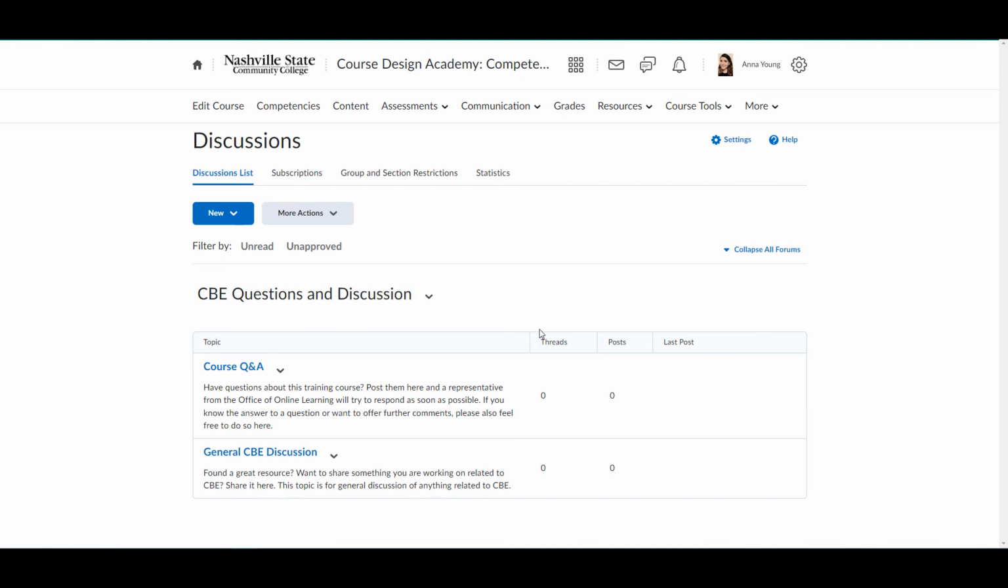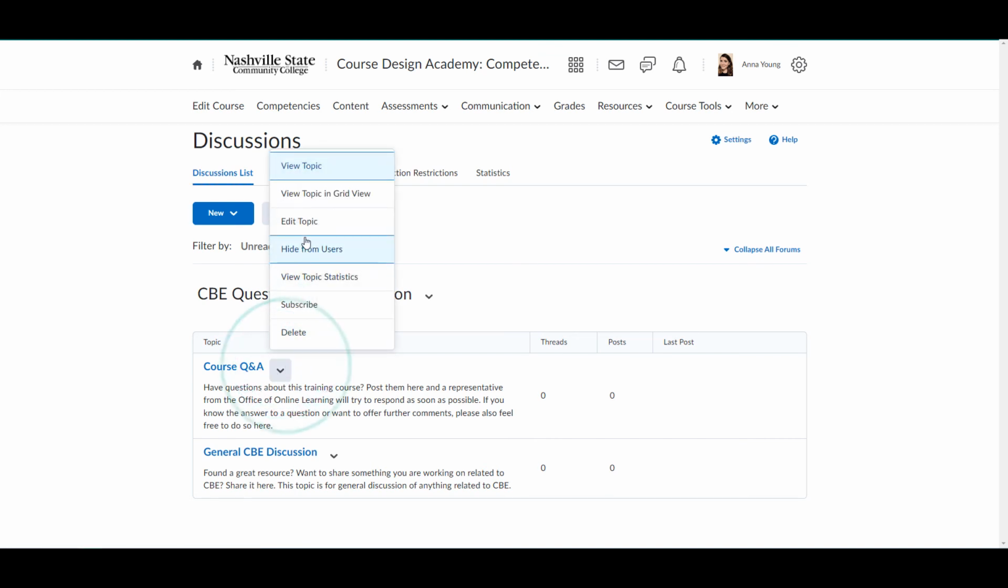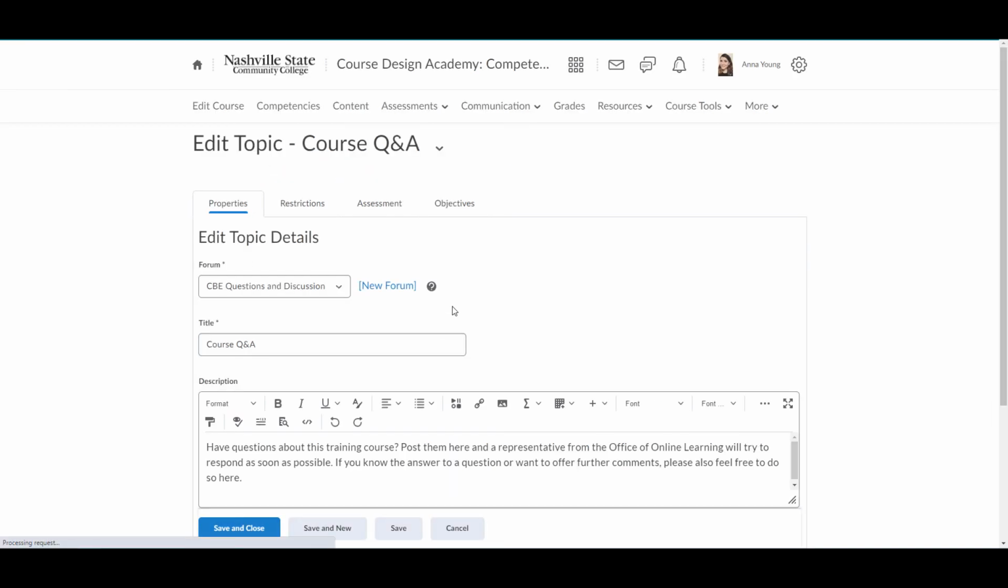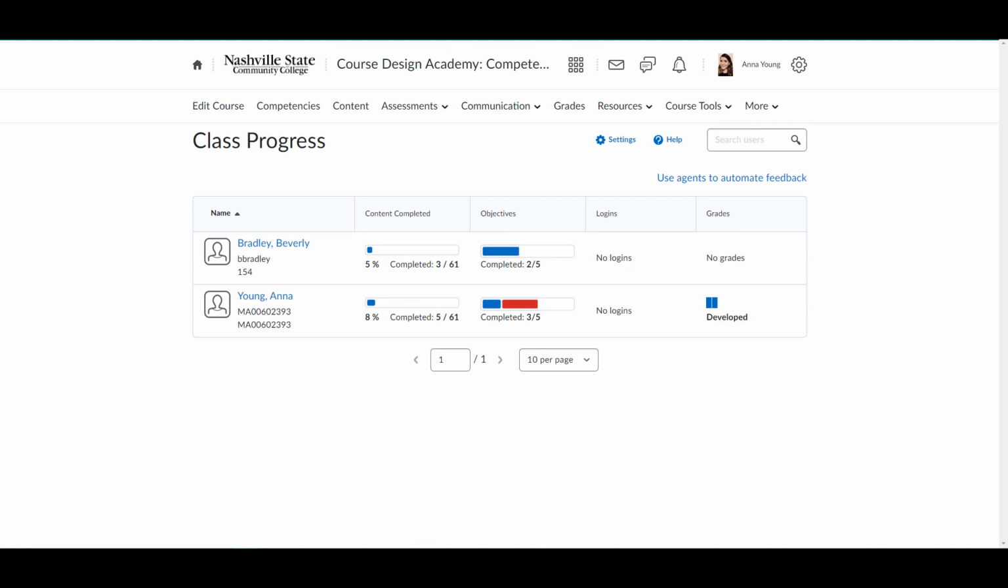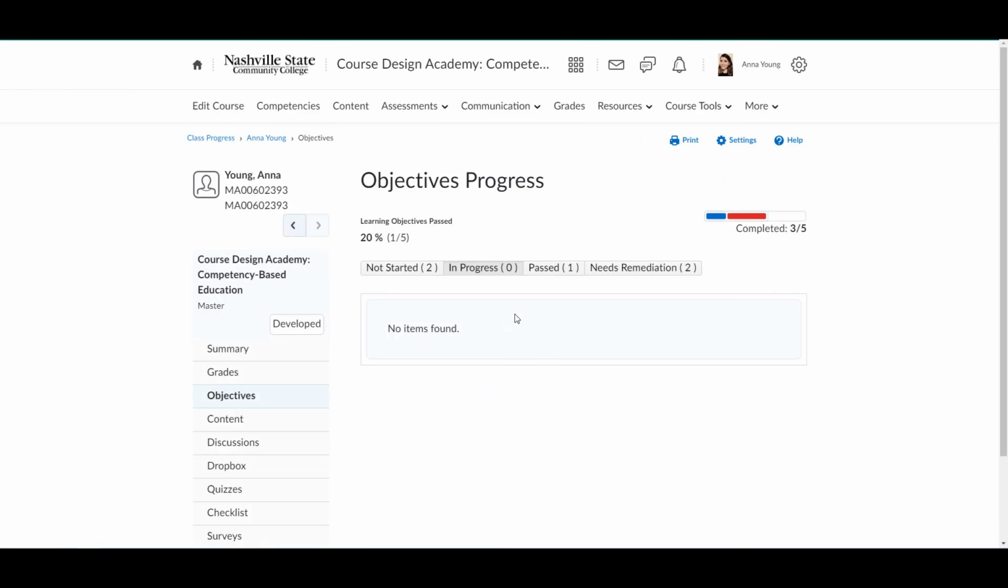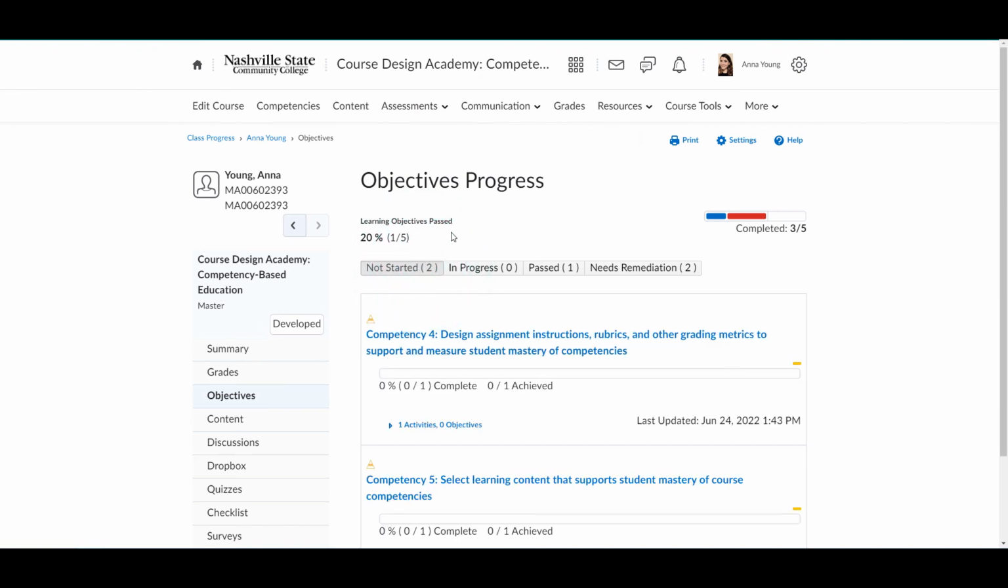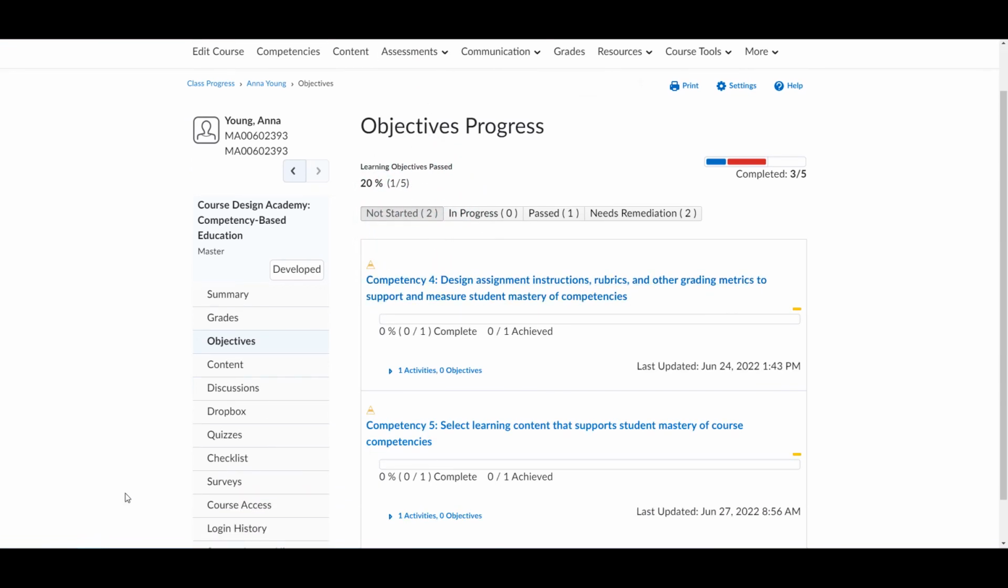For discussions, you can also associate a learning objective by going to the Discussions page, Edit Topic, and then navigating to the Objectives tab. As students successfully complete the requirements to pass each learning objective, you'll be able to monitor their progress using the Class Progress tool, which has a column dedicated to objectives. To view student progress on objectives in detail, just click on the completed bar, where you can see objectives progress in greater detail for each individual student.